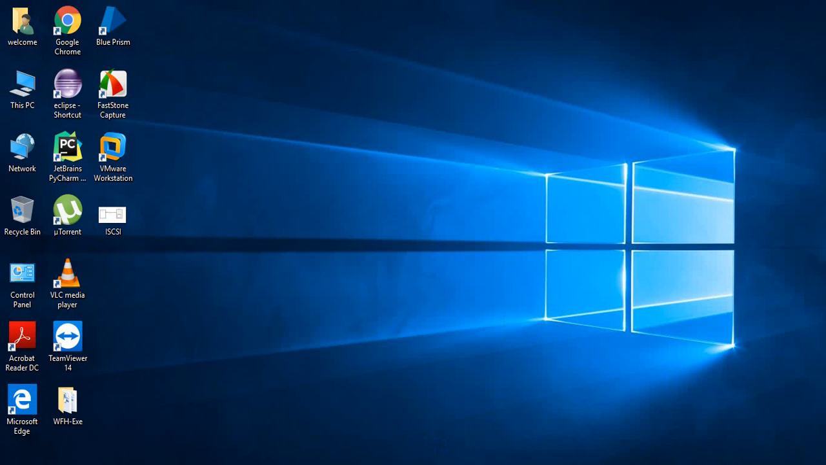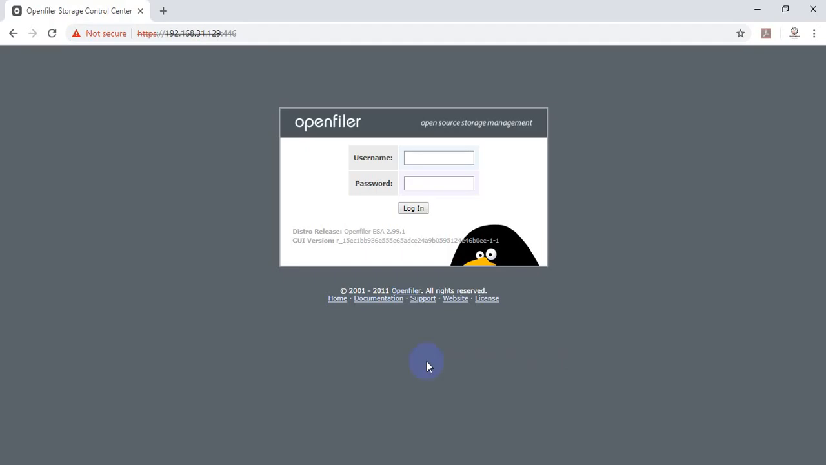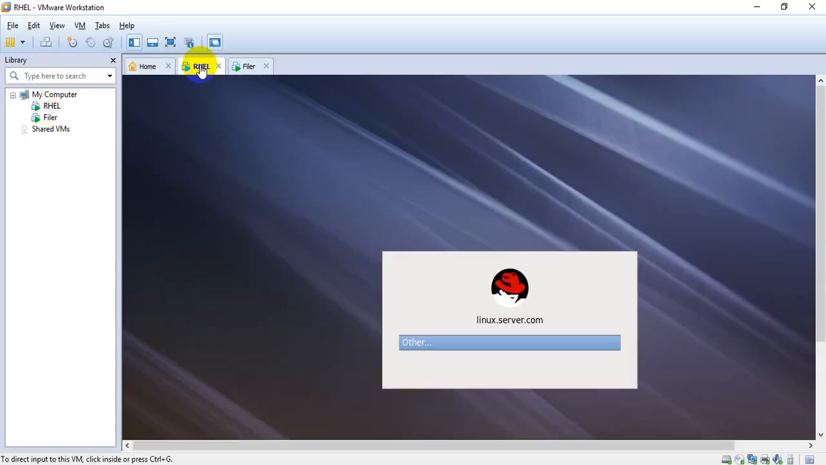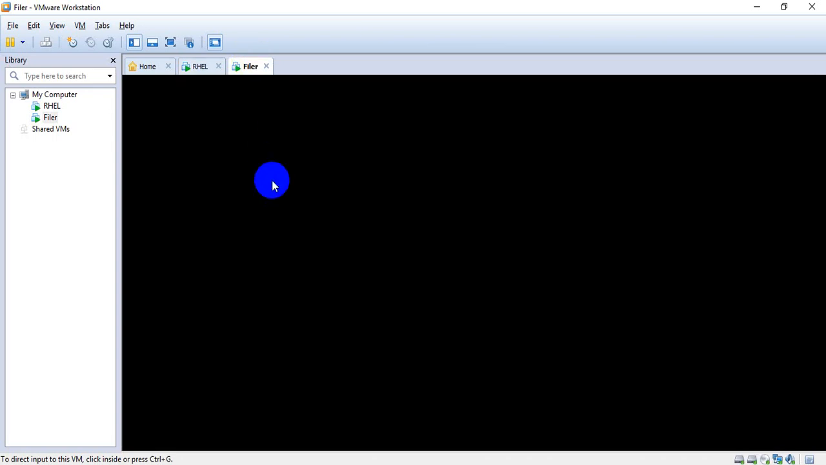Hi all, good morning. Today I'm going to show some information about Openfiler and what exactly can be done with Openfiler and other stuff. So I have two virtual machines running, one with Red Hat Enterprise Linux, running 6.8, and another VM is running Openfiler. To give an idea, Openfiler is an iSCSI backend storage support.